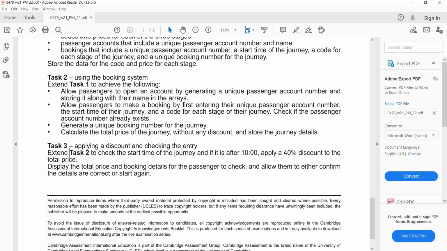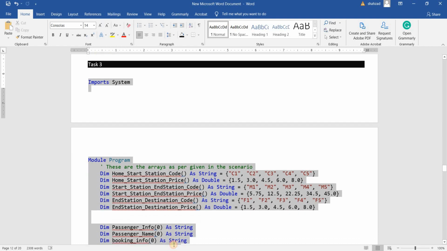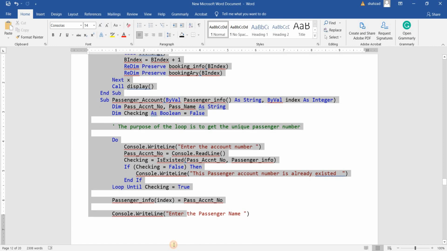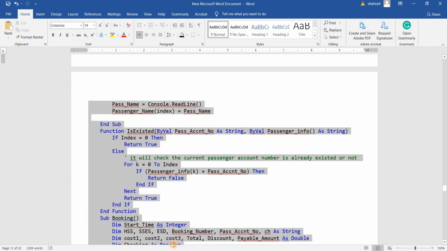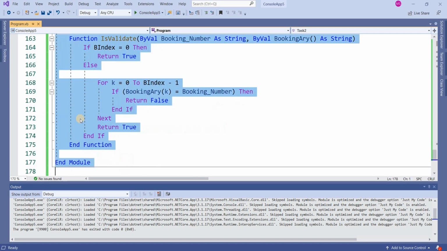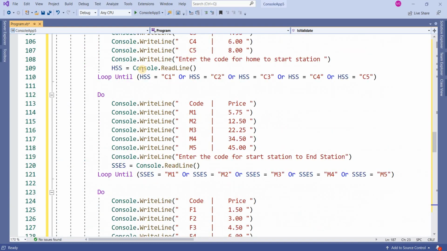Okay, now I'm going to copy task 3. Task 3 I have already copied in the file, and if you need this file you can download it from my OneDrive. I will upload this file to OneDrive. Okay, now I'm going to copy this, Control C. First of all I will remove the first one and I will paste the third one, that is task 3. Okay, this is task 3.